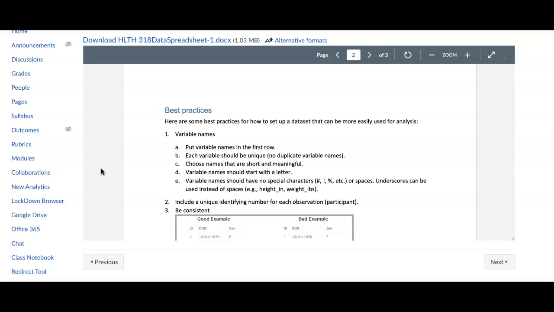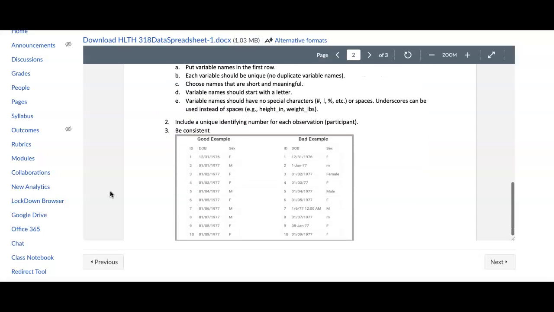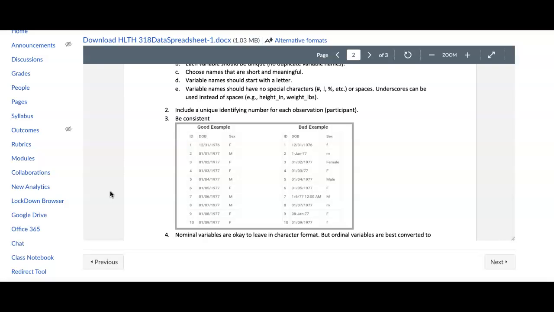Instead of a space, you can use an underscore. So for example, here you've got height underscore IN for inches. That takes the place of that space. And so you should use that in terms of following best practices. You want to include a unique identifying number for each observation or participant so you can keep track of everyone in your data, and you want to be consistent.